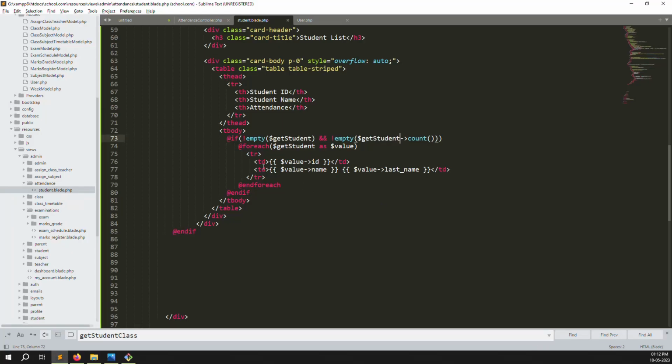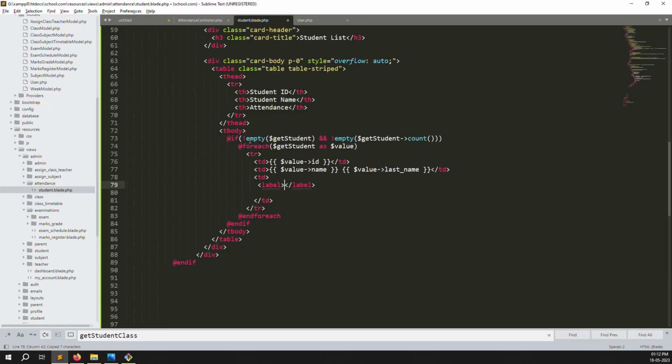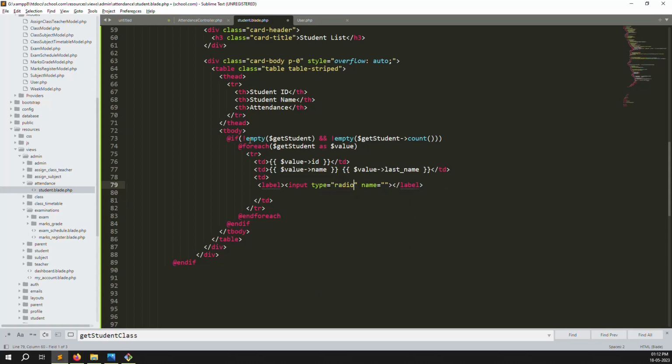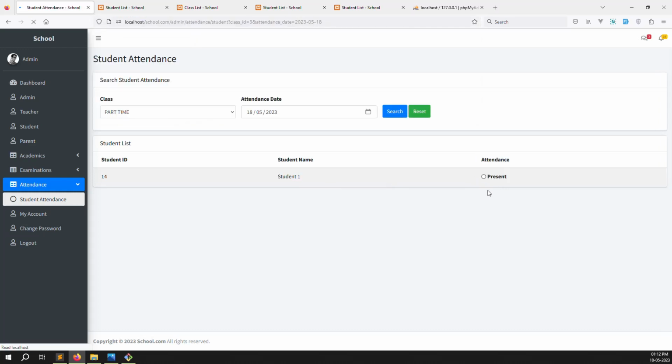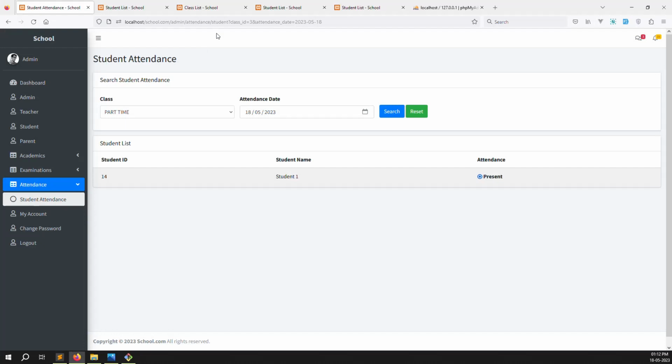So we need to make the attendance here. I can show you a td with a label. We need to use labels. Okay, labels, like first one we need to use present. So input type checkbox, not checkbox, radio, because we need to choose one by one. Otherwise a drop down is also possible, but better to show a radio button. So it looks like you can choose present like this. After that, just copy and paste four times because we have four options.